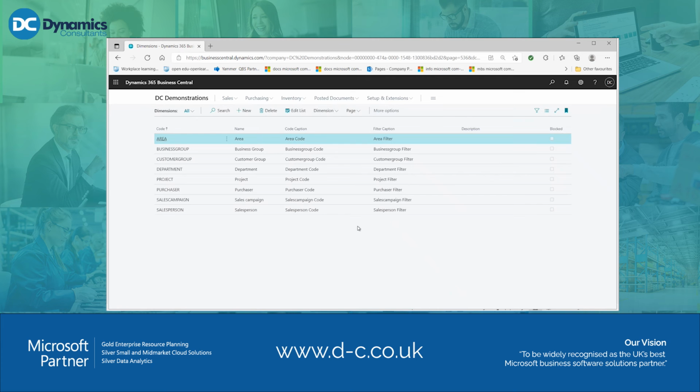So there is technically no limit on dimensions, but what we can do is we can specify what they want to be, and we can translate the names and the code captions as we require them. So in this demo scenario, we're looking at area, different types of business, different types of customer groups, departments, projects, salesperson, purchaser, and marketing campaign. So these are the top level areas that I want to analyze the business by.